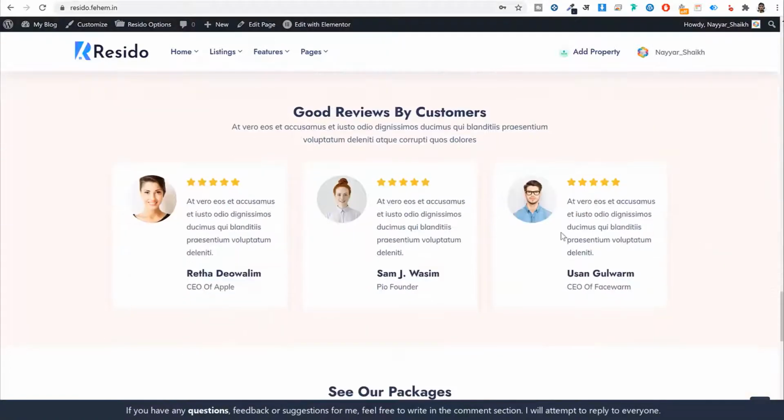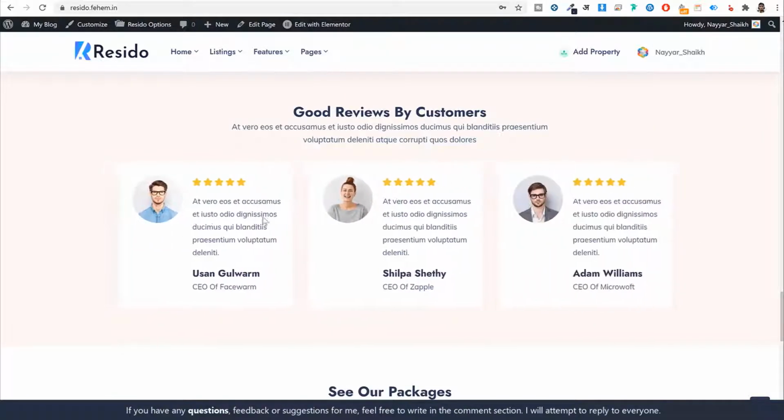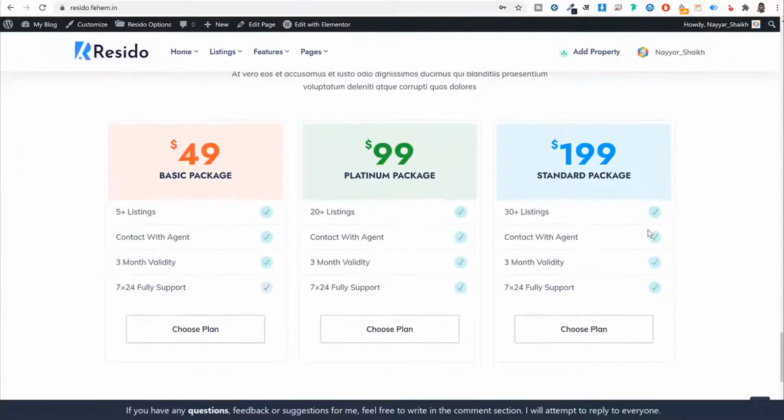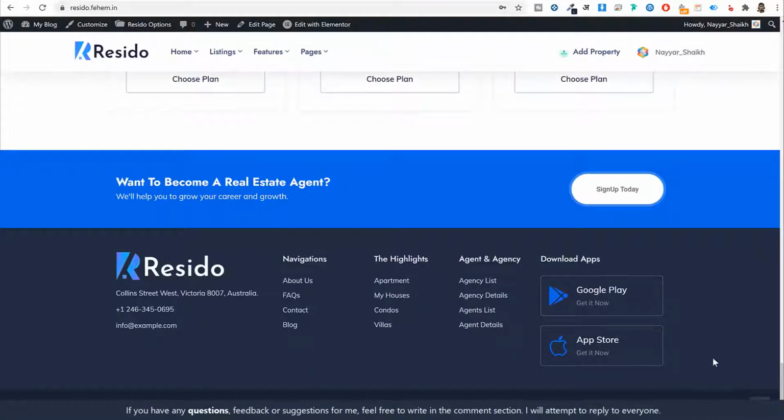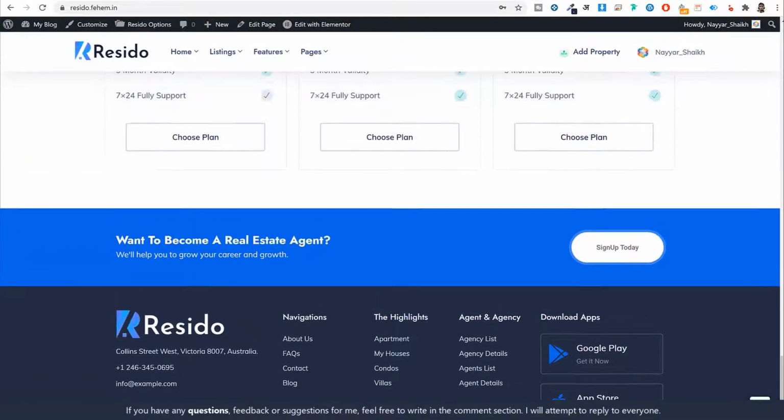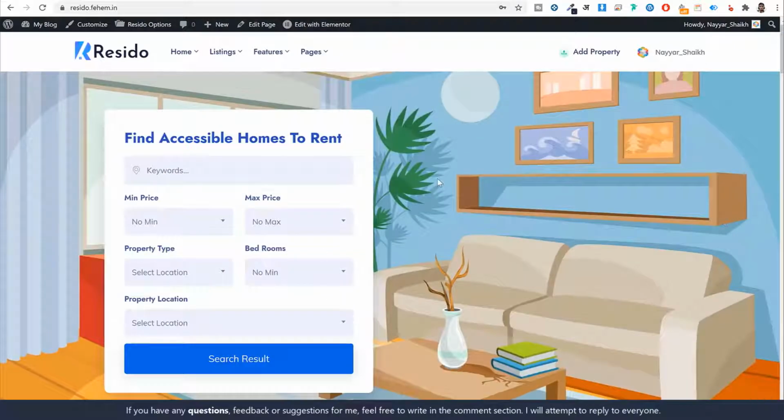Okay, so similarly, you can also create this review section or testimonial section, and after that you can also create these packages section. Okay, and at the bottom we have a footer, and this is a custom footer. I'll show you in this video how you can create this custom footer. Then if you click on this back to top button, you will be redirected to this page.